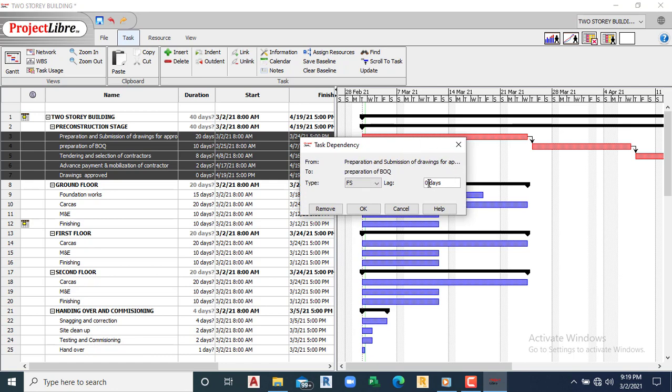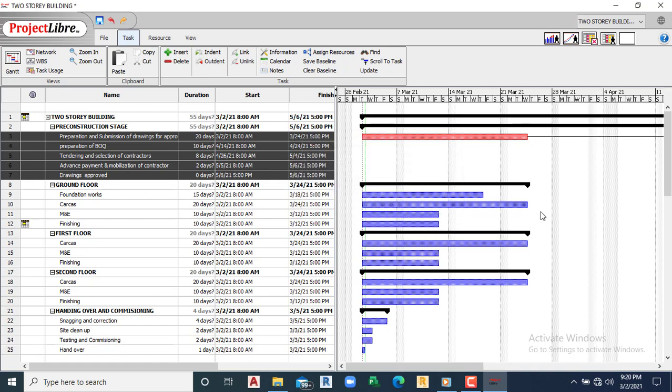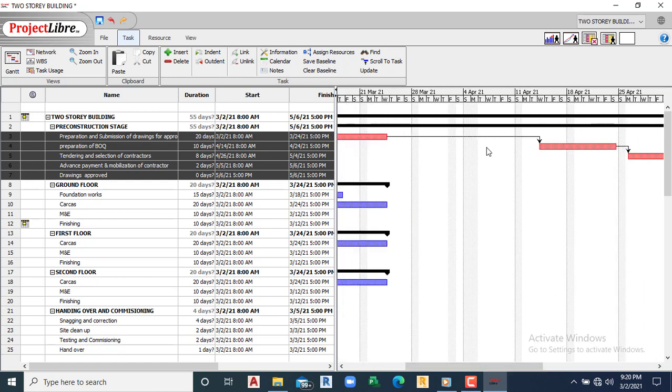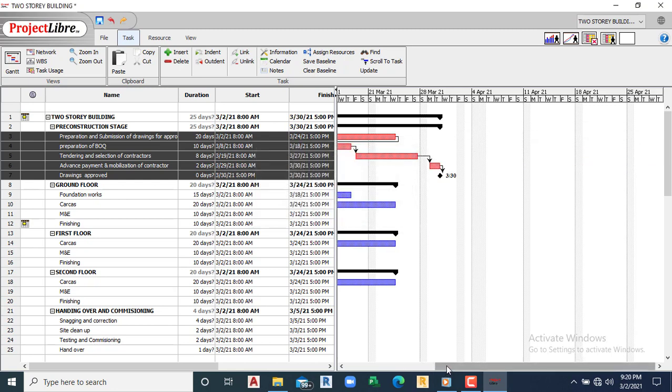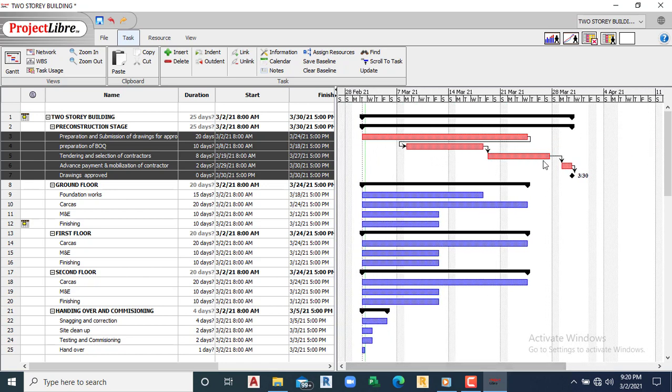So we need to lag this. Let's lag it by, this is 20 days difference. Let's lag it by 5 days, 15 days, and let's see what we have. Okay, so it has to be negative lagging. I have to correct that. Minus. Okay, so you can see that it has brought everything out. Alright, so 25 days basically for pre-construction work.